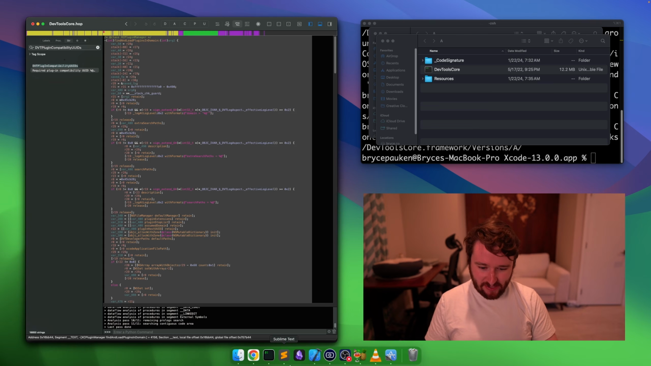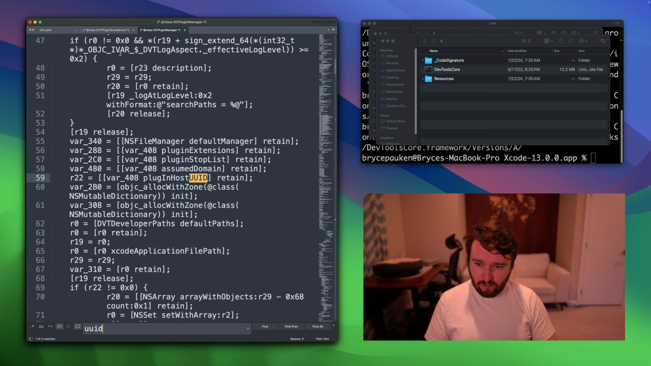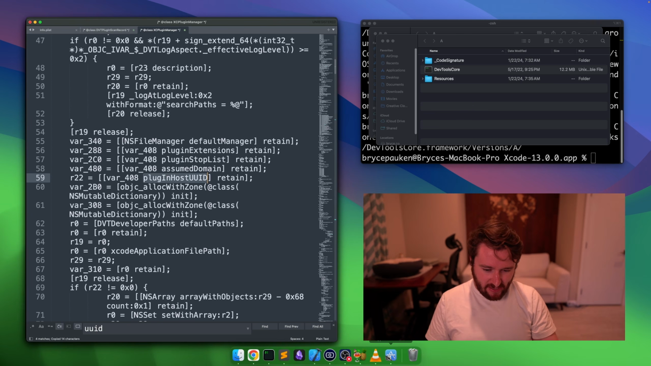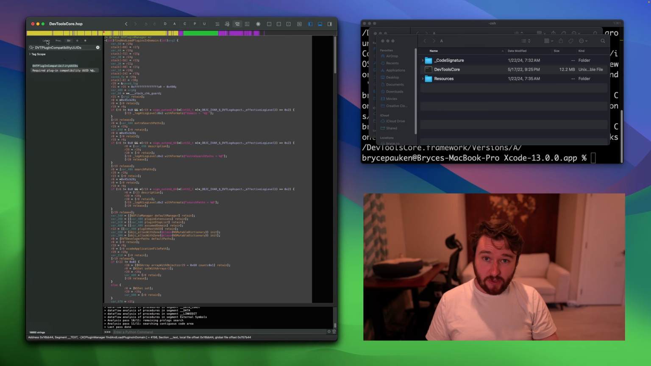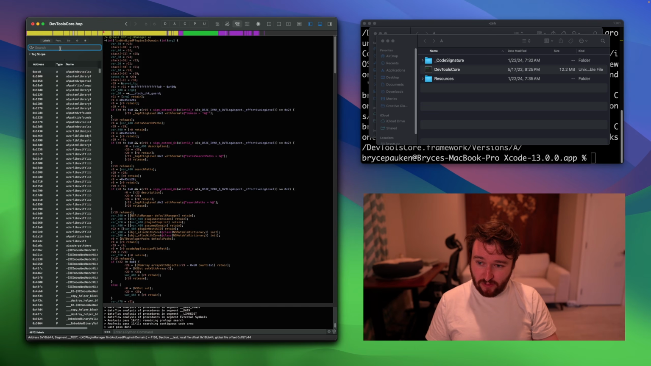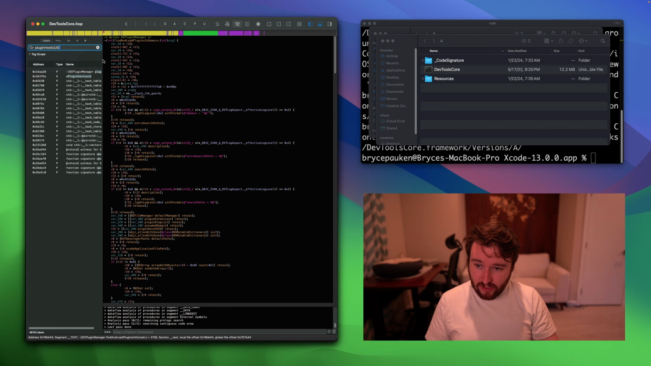So I'm gonna, again, copy this out to Sublime. And just searching for UUID in this file, the first result is a thing called pluginHostUUID. I assume Xcode is the plugin host, so that might be how we can actually get the ID we're looking for. I'm going to copy this method name and I'm going to go back to Hopper, and I'm going to switch over to the labels tab, which lets us search through method names. And I'm going to search for pluginHostUUID.